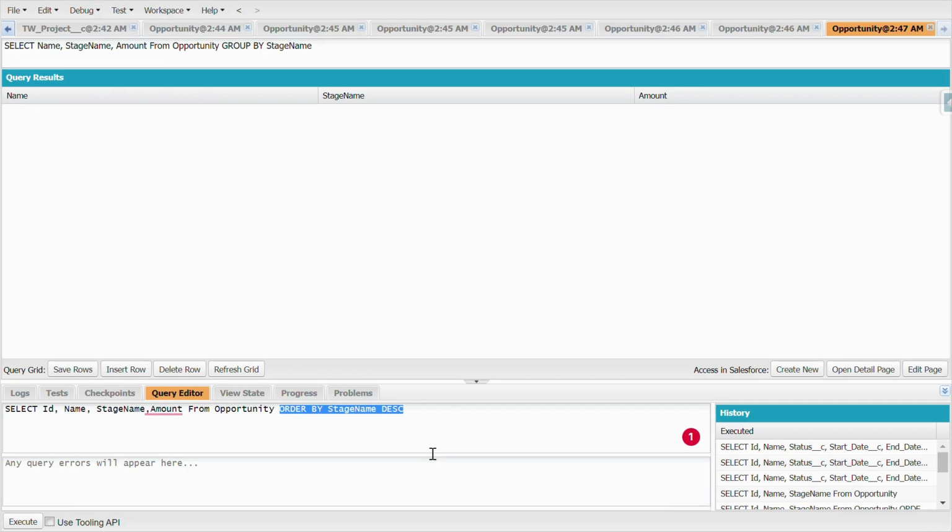Now we will see how we can group the records. We just need to add the group by operator and the field name for the group column. One thing we need to take care of is that when we use the group by operator, we can't query all the data, we just query the aggregated results. So we will add this as sum amount from opportunity group by stage name.